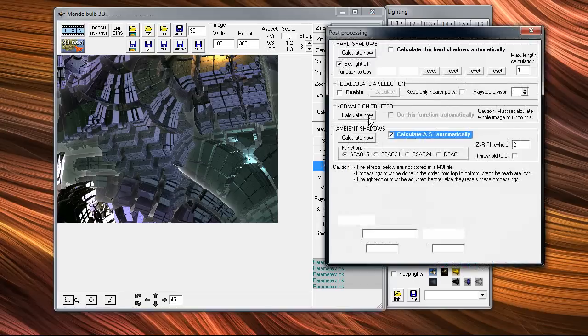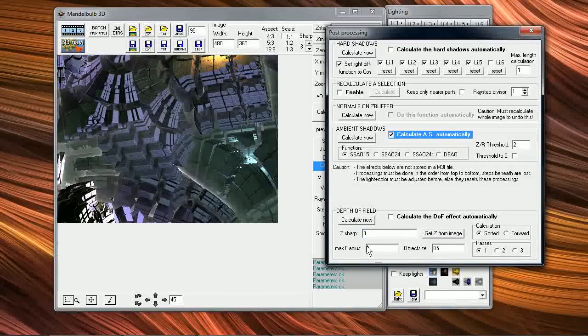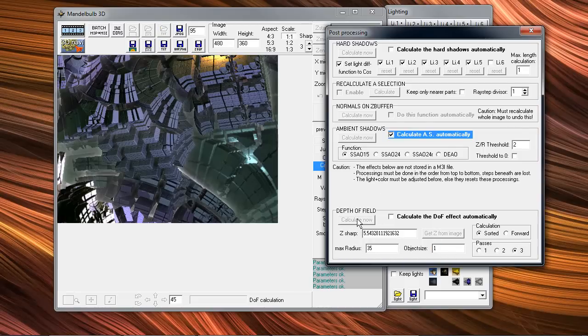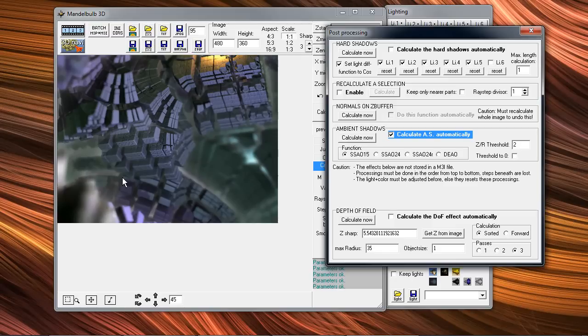And last but not least, in the post-process window, calculate, and this time we try a big get Z from image, shall be sharp, well, here, and calculate it now, three times, and if the object is bigger, then it's a bigger effect, you see, yeah, it's something. So maybe this is the right thing. Maybe you can teach me something too, if you know much better how to deal with mathematics than I do. Thank you.